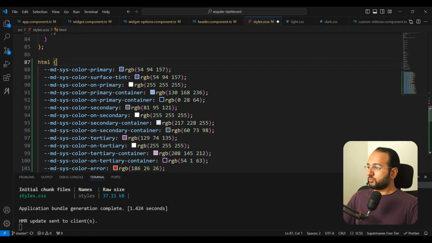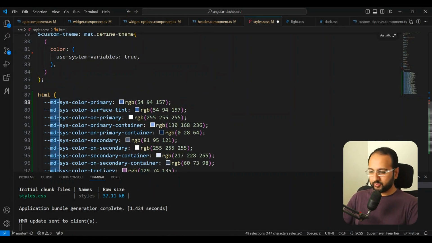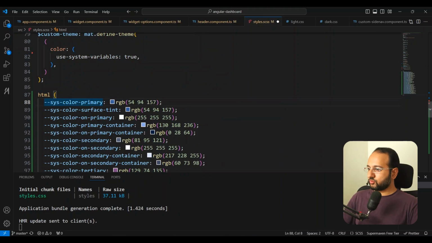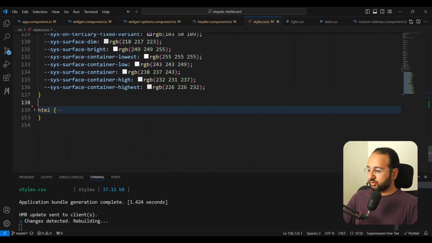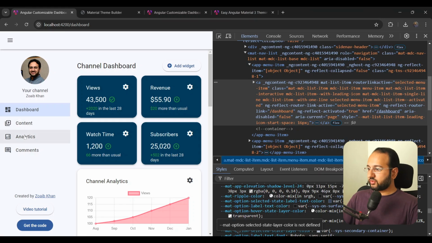All right. So we're going to remove md here. Okay, let's remove this. And we'll also remove color here. And let's just save this and try this out. And now when we save this, you're going to see that we have our nice material light theme available to us instantly just by copying the CSS variables.